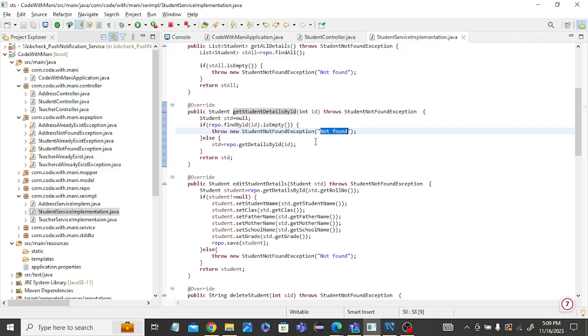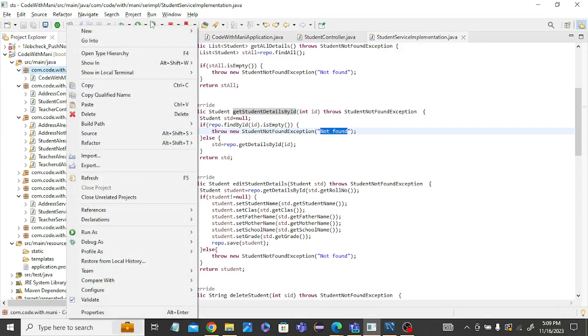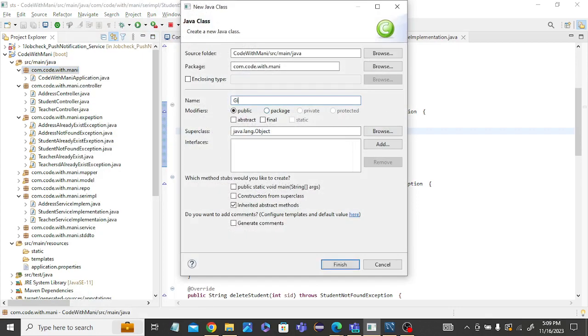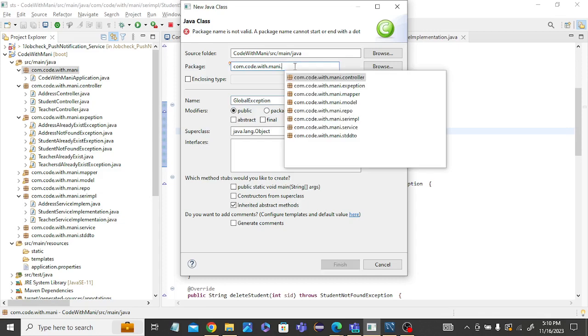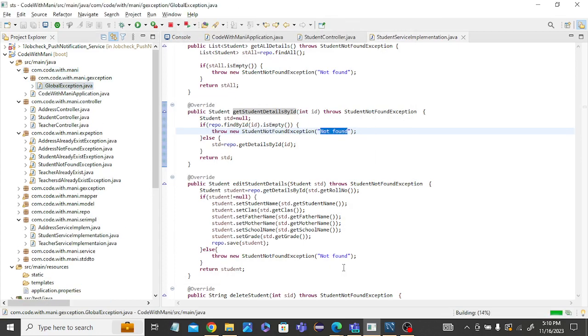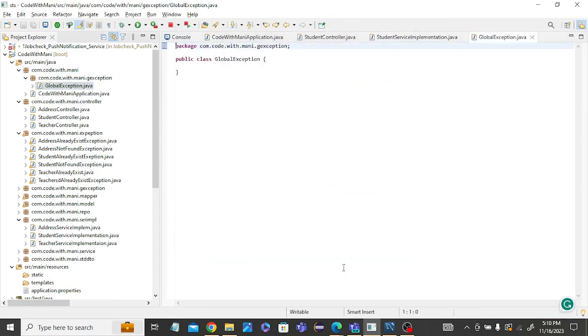So how will we get it? Let me create the global exception. For that, we have to create one more class, whose name will be global exception. For that I have to create one more package, g exception. Give it any name, no problem. Then click on finish. Now I have got one more class, which we created for the global exception purpose.